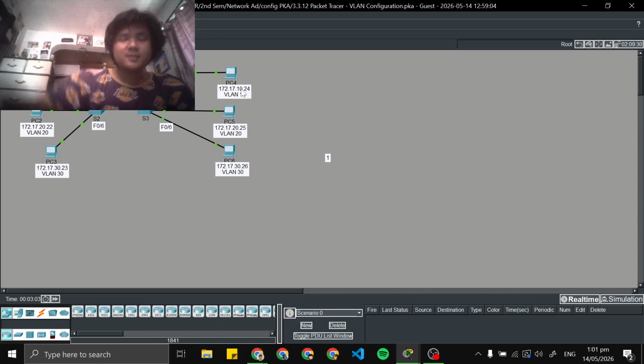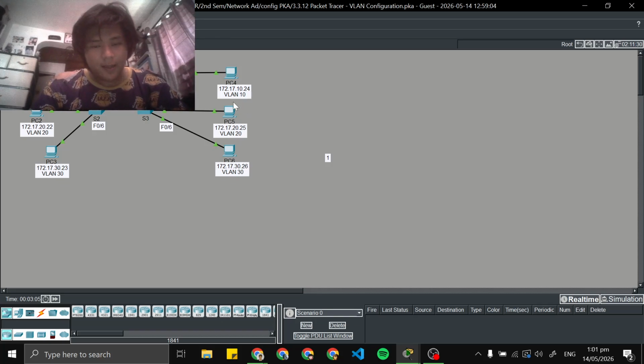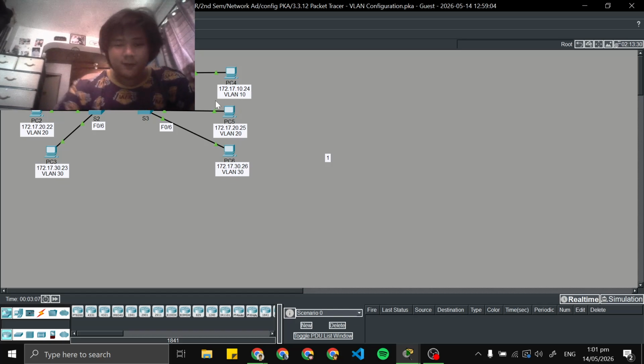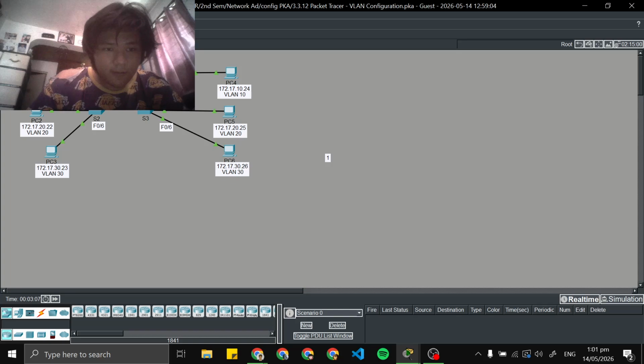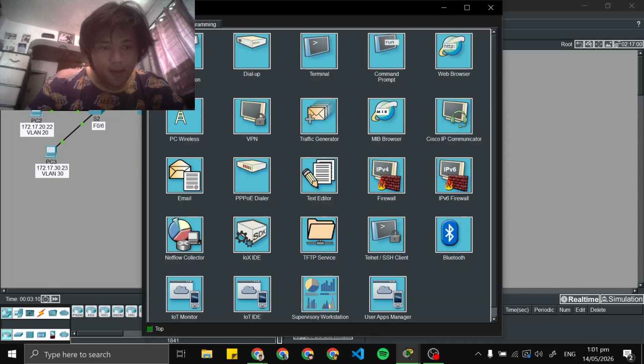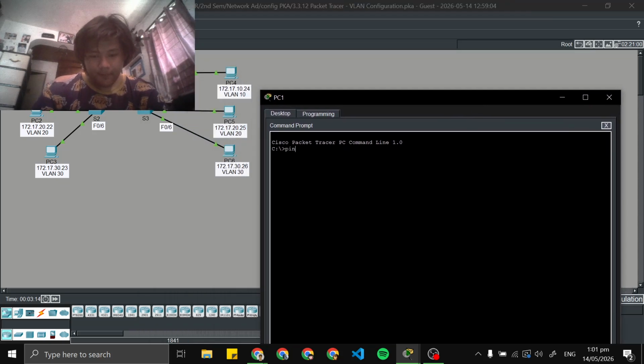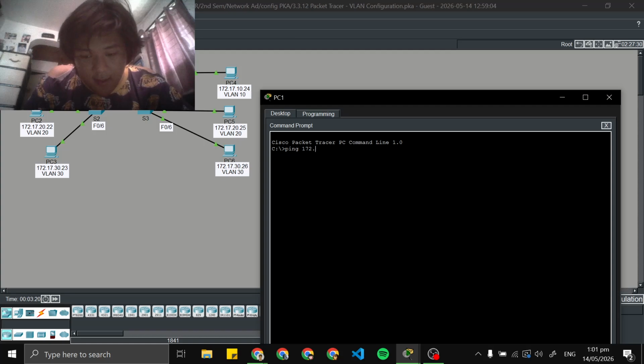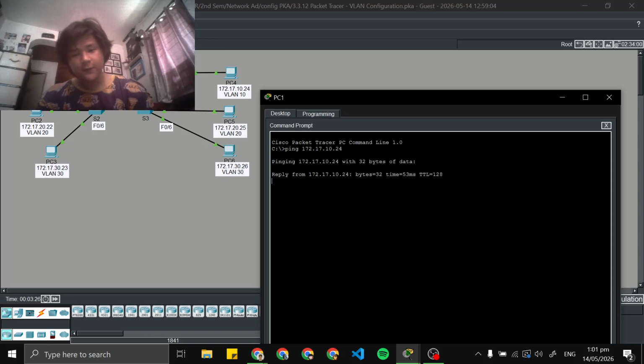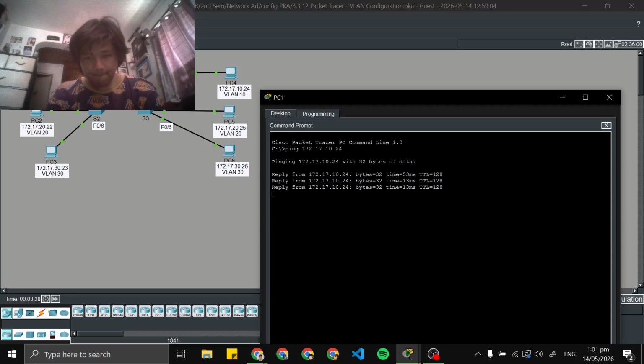Okay, sorry for the curtains. So they can communicate with each other. Let's demonstrate that real quick. Let's just ping PC4. Since they're in the same subnet, this should work even across the connections of the different switches. Ping 172.17.10.24, the IP address of PC4. This should work perfectly fine, as you can see.